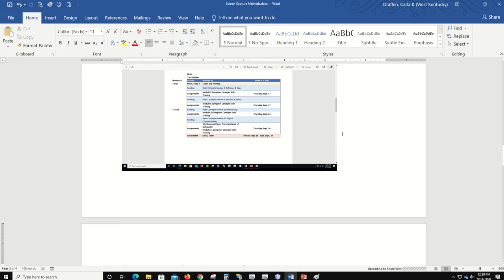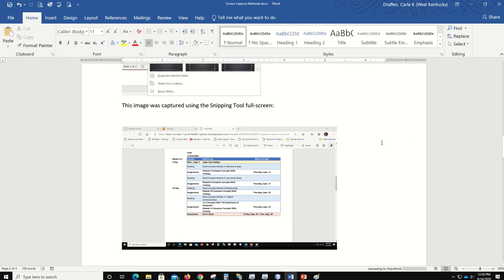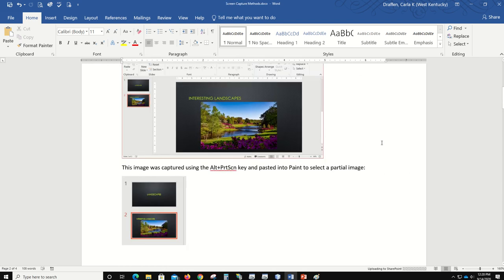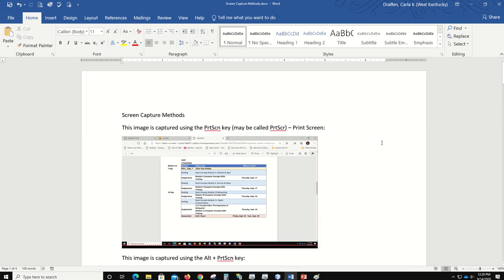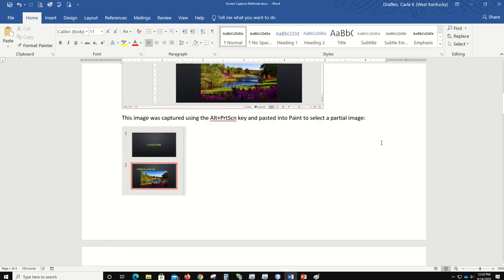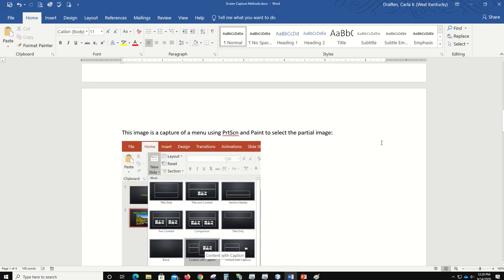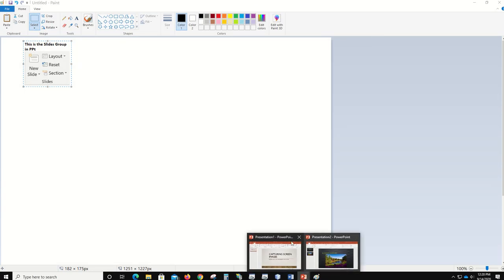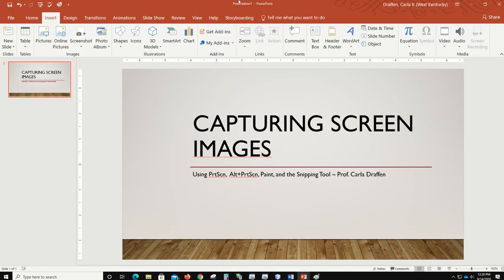Now, that ends this coverage of Screen Capture Image Methods, and I hope that it will help you and benefit you in all of your classes. So that should be the end of our screen recording.